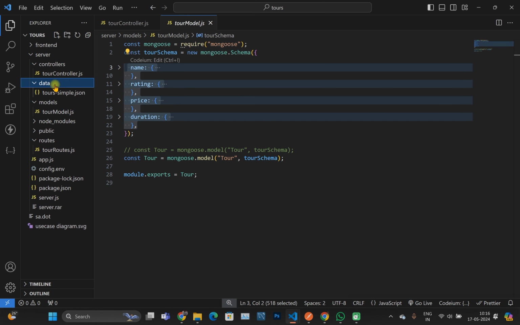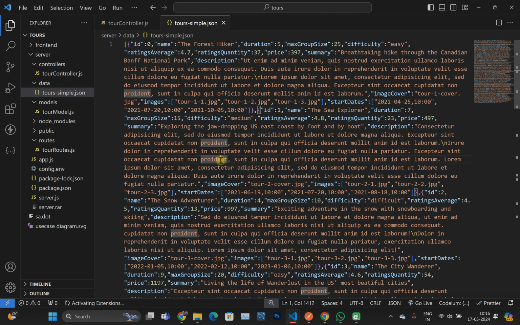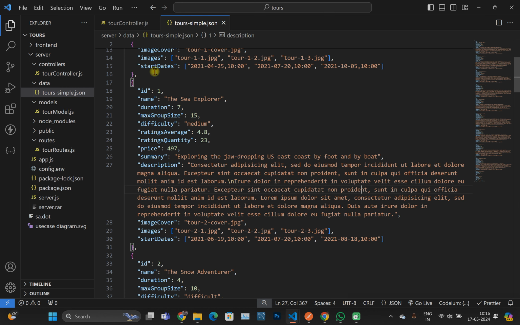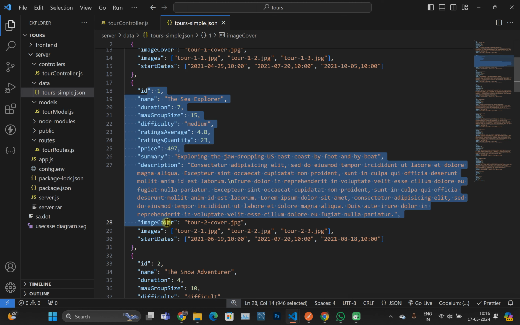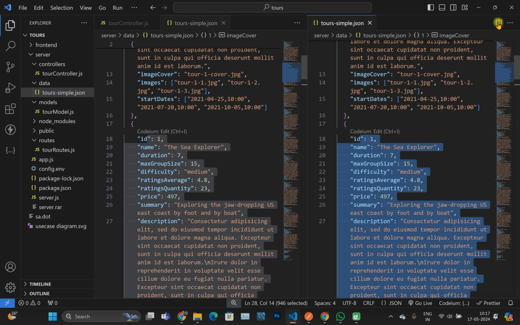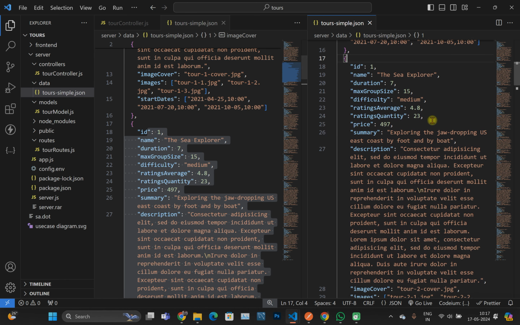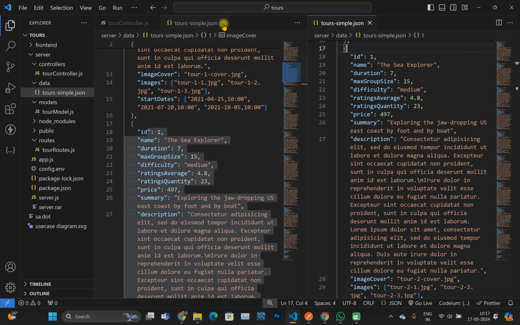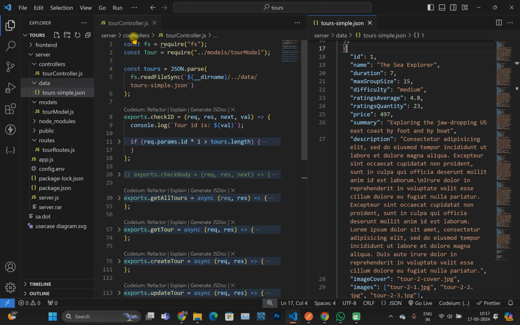So if you observe the data here, a tour usually has a name, duration, maximum group size, difficulty, ratings average, all these fields, right? So let's add all these things one by one. I'm going to keep this aside here for my reference, and I will keep on adding now. I will pick up the tour model here.